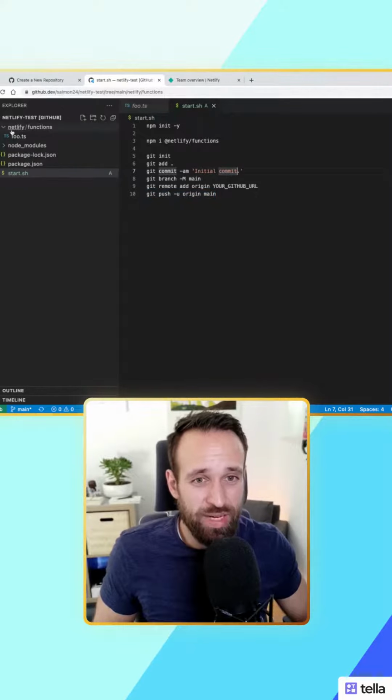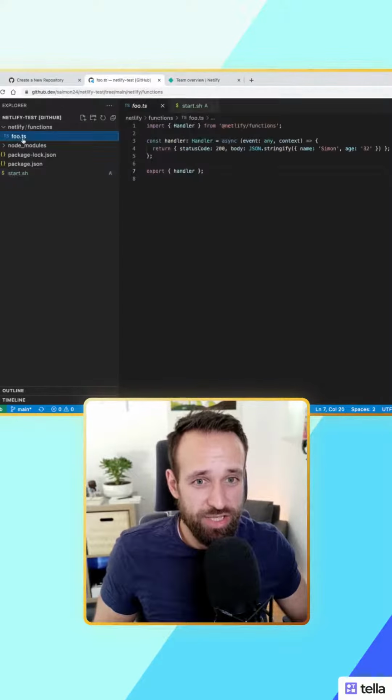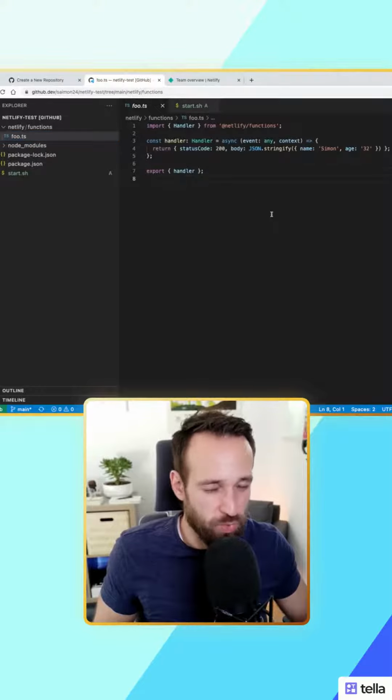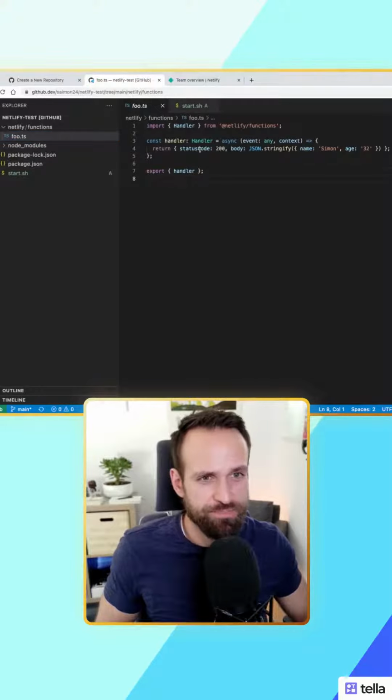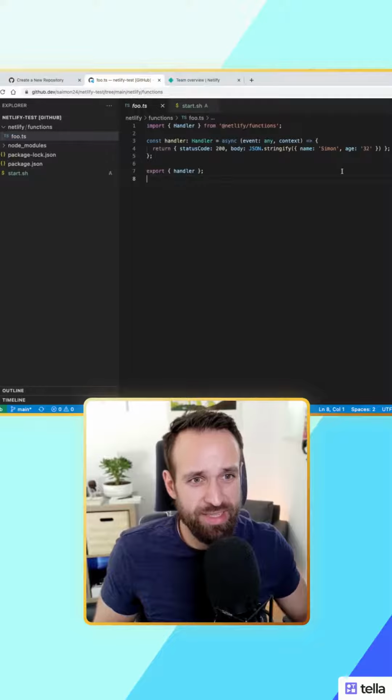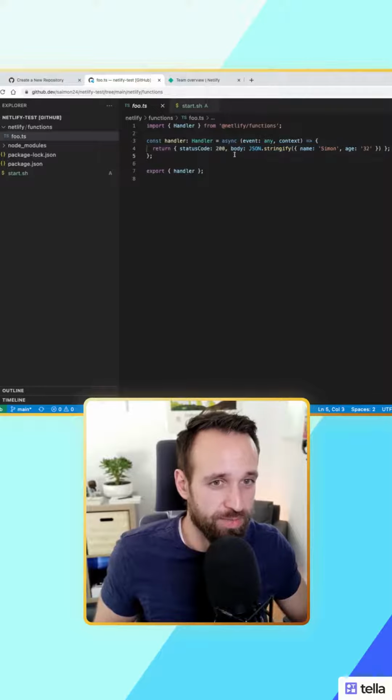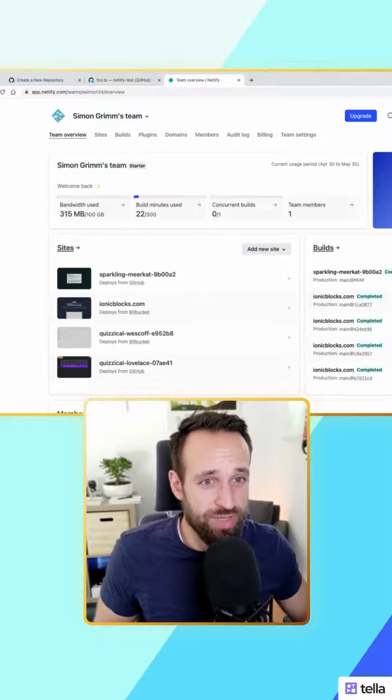Then go ahead, create a folder netlify functions and a new file foo.ts or whatever you want to call that function. And inside, you just add this super simple handler, which will just return status 200 and a super simple body. Of course, you could do a lot more here. Once you're done, run the commit and push your code and head over to Netlify.